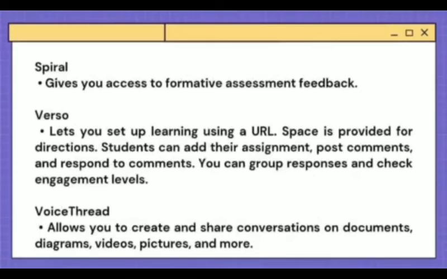Next one is Spiral. Spiral just gives you access to formative assessment feedback. Another one is Verso.